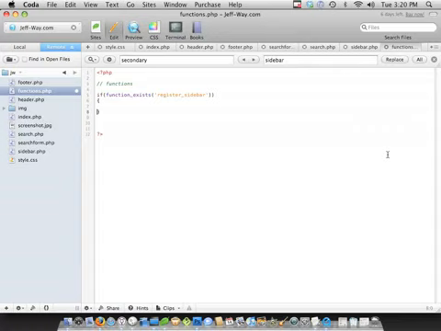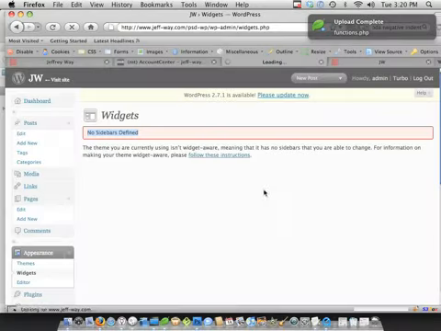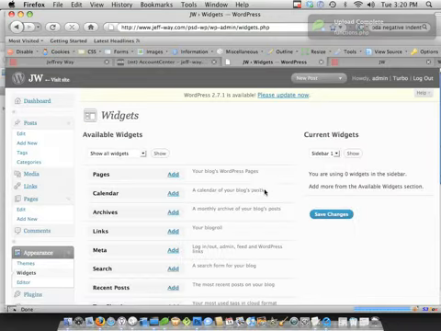Then we're going to register it. All right. So if the register sidebar function exists, it's a WordPress function, we're making sure it exists and that it's a current version of WordPress, then let's go ahead and register the sidebar. So if I come back and I press refresh, there we go. And now we have access and we can add lots of widgets.